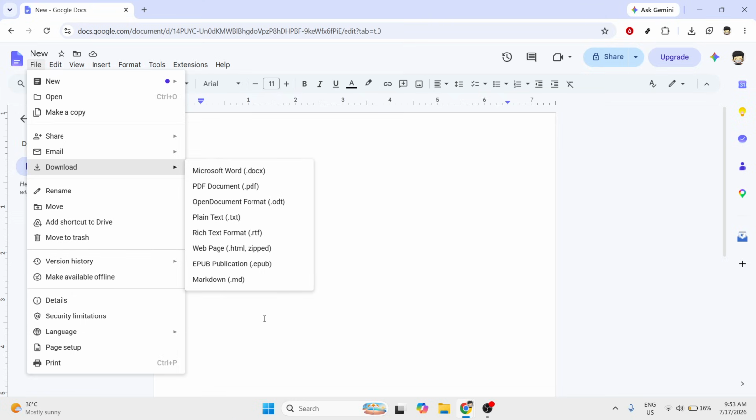With these basics, you'll be able to create, edit, format, and manage documents confidently using Google Docs.